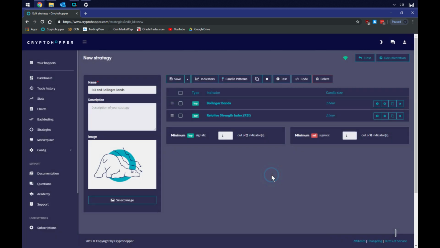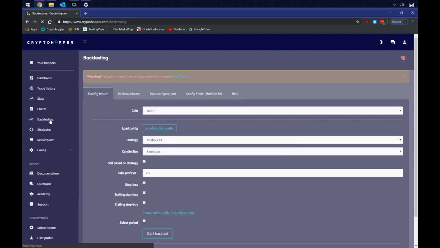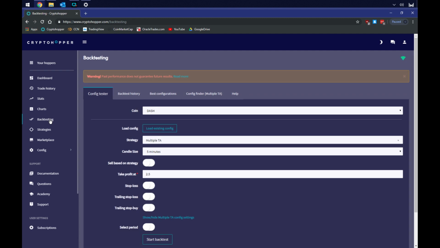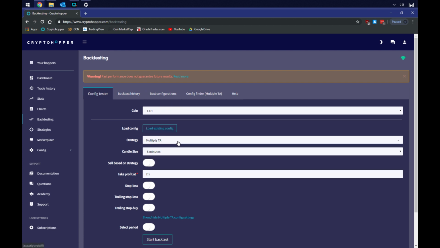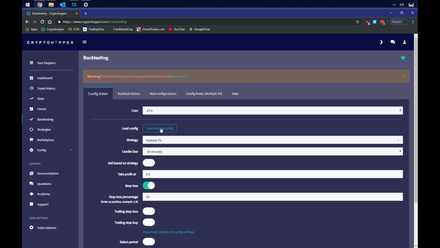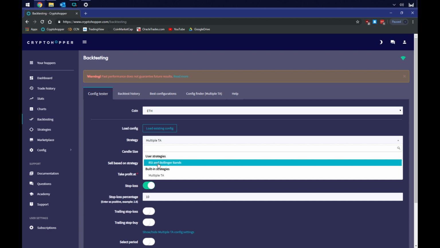So, are you ready for some backtesting? Let's save this and go back to the backtesting menu. In the config tester here, we're going to select Ethereum because that's the currency we've been playing around with. And we're going to load our existing config, which is all the configuration we did in the previous tutorial. Now, we're going to select our strategy, which is the RSI and Bollinger Bands.